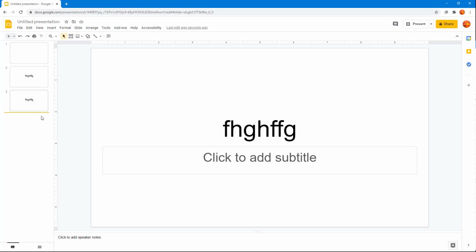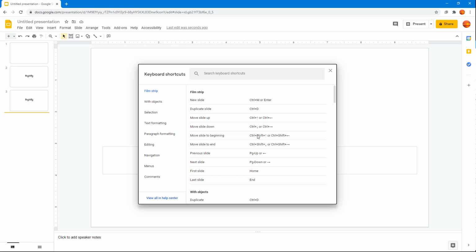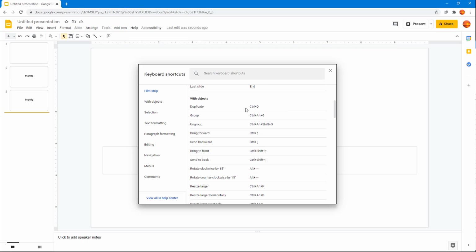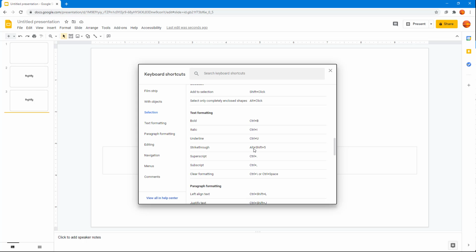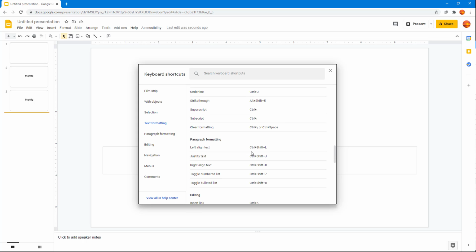And over time, the way of how you work, that time efficiency adds up. So I'm just going to go around right here and then go to keyboard shortcuts, and see some others as well. So you can see that there's duplicate right here with objects as well. There's groups, there's bring forward, there's resize and so forth. So you can see all of these shortcuts are here.